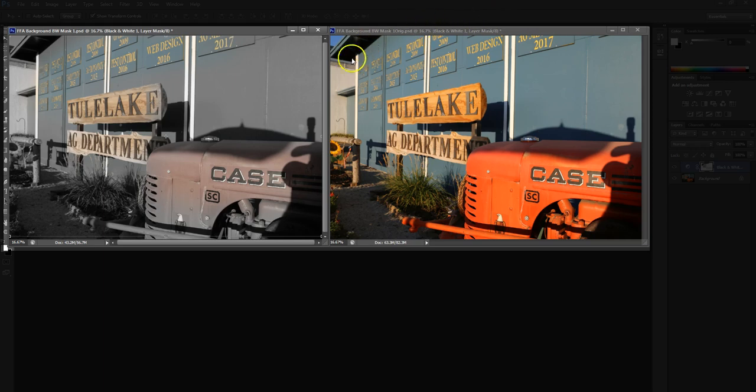That would include these elements of the building, particularly over here and maybe this roof line. And the wall itself is okay, but we don't really want to overdo it with all of that.